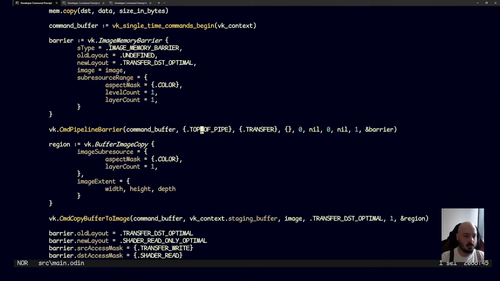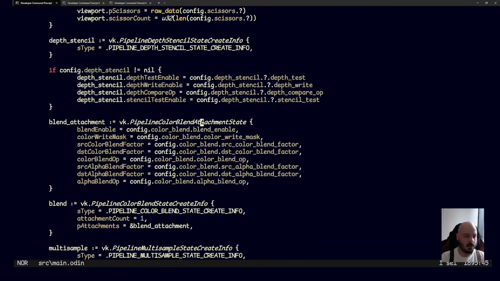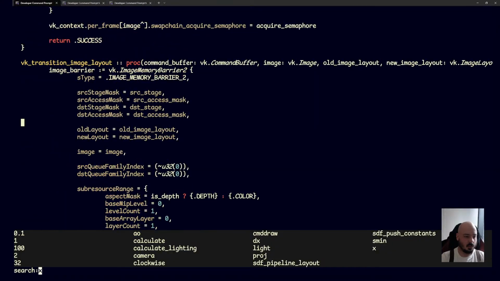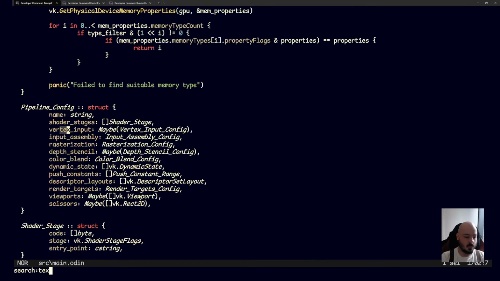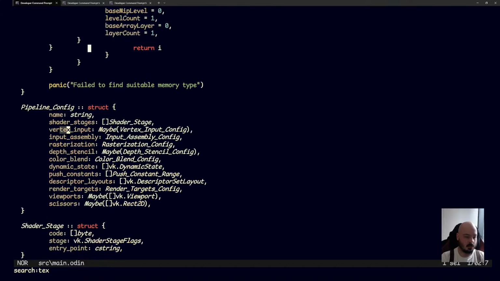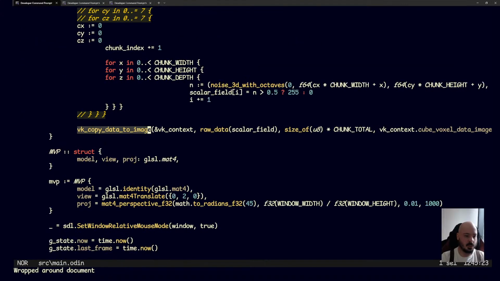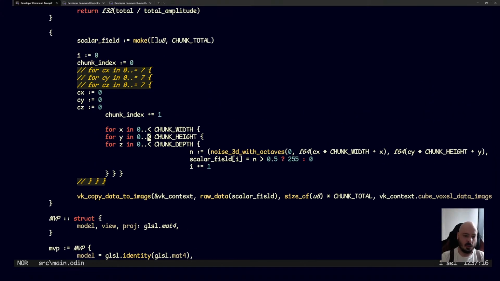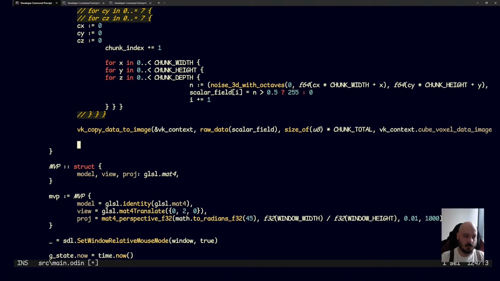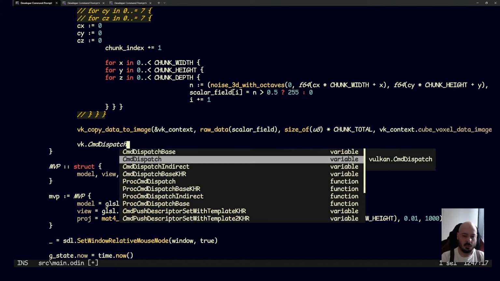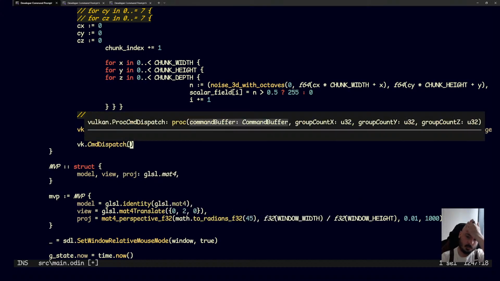So let's go to main, and where do we generate the SDF? 3D texture. So I've got that function, copy data to image. I must have used it somewhere. Here it is. Alright, and now I can call what? Compute dispatch? No? It's going to be a command. Dispatch. Is it just dispatch? Yeah.